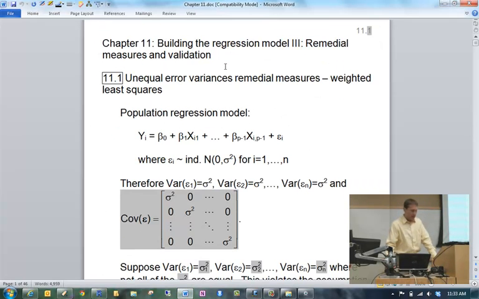Let's go to chapter 11. This will be our last chapter. We've talked this semester about problems that can occur with a regression model, such as assumptions being violated, or outliers or influential observations causing potential problems with our estimation of our model. We've talked about these problems and various solutions to them, all within the context of still using least squares estimation for your betas.